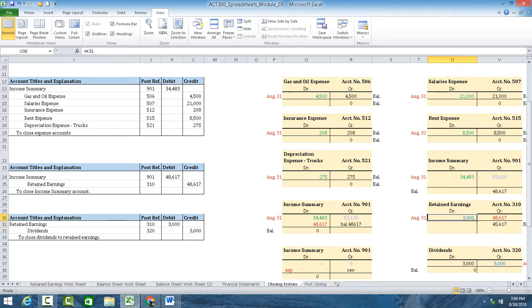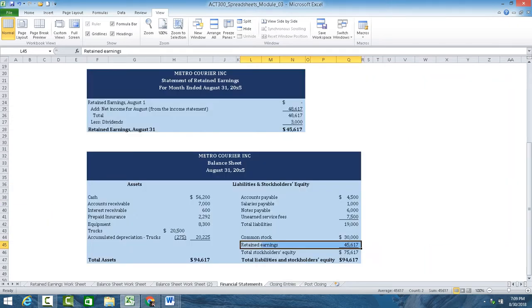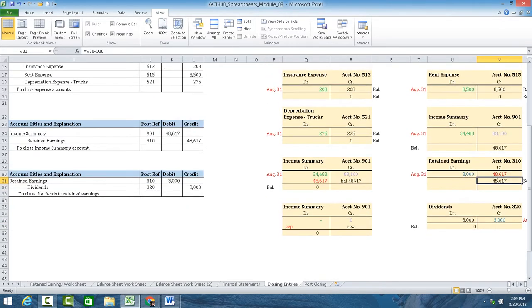the retained earnings account. And now you have the difference, which is the balance in your retained earnings account of $45,617. So let's go look. $45,617. I hope that made sense to you. So that's our closing entries.